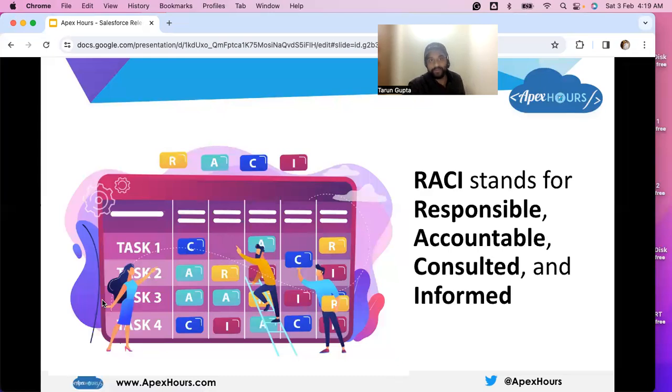So now: responsible, accountable, consulted, informed. Responsible is the development team, testing team, and documentation team. Accountable is the person ultimately answerable for the completion of the task. This is typically the release manager, who oversees the entire release process and ensures it is successful. They are accountable for coordinating all activity in the Salesforce release. Then there are informed and consulted.